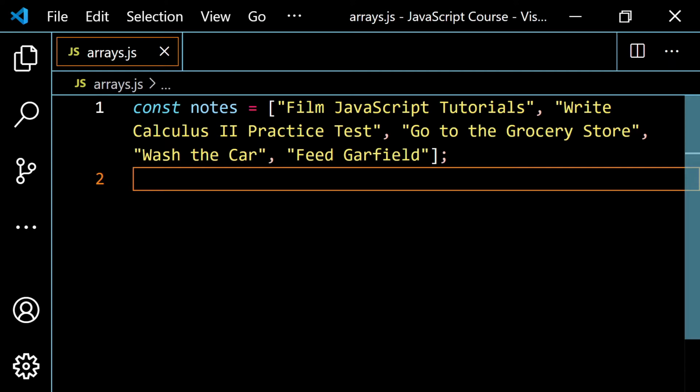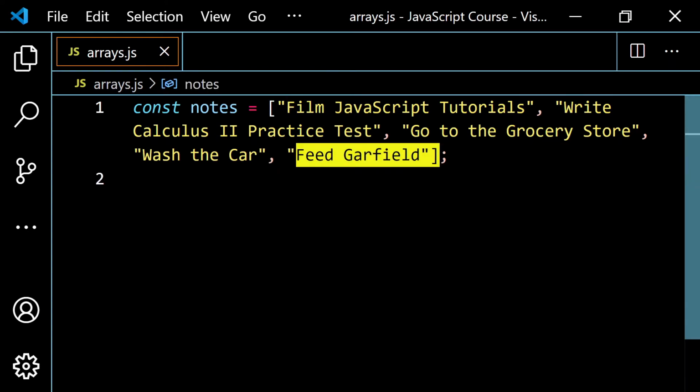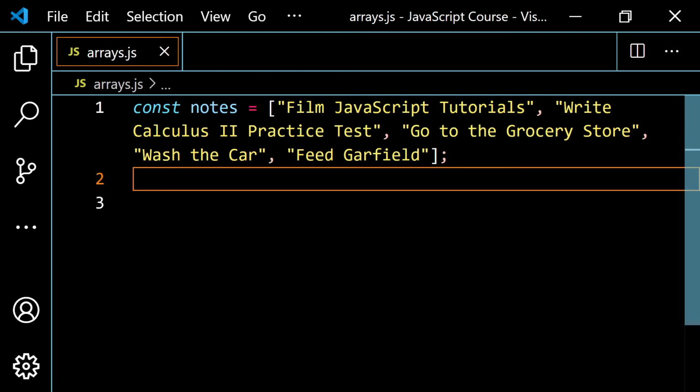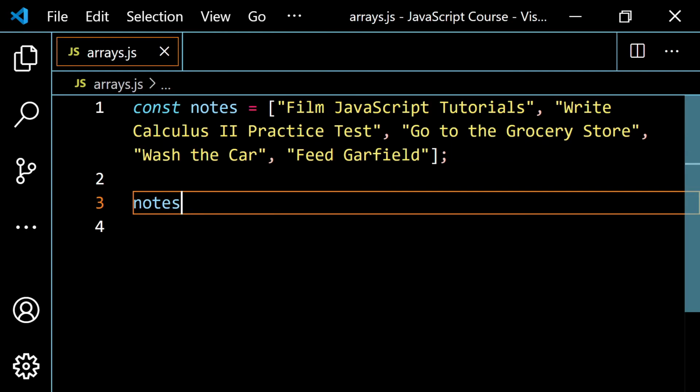Okay, so let's say we want to remove the last item. So I want to basically grab this feed Garfield. We're going to use the pop for that. So I can go something like this. I can just go notes.pop. And right now it's just going to remove it, okay? So let's go over here.